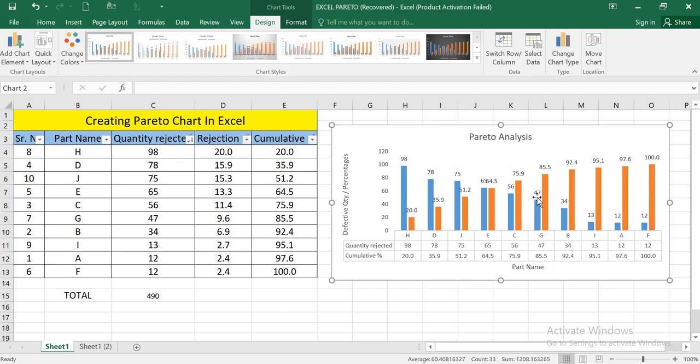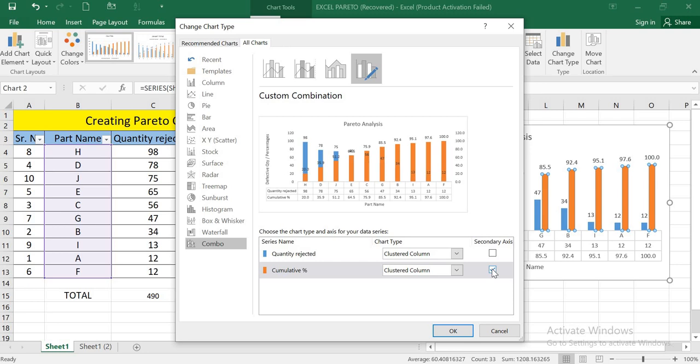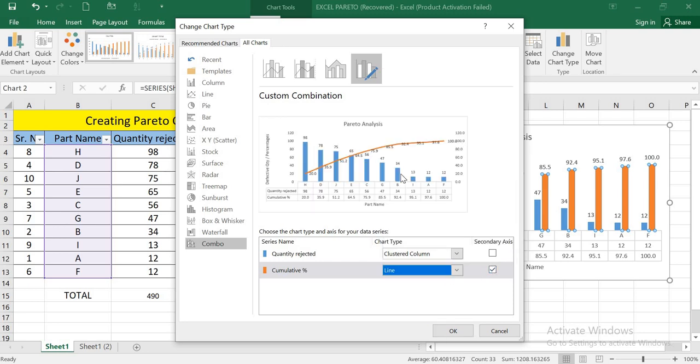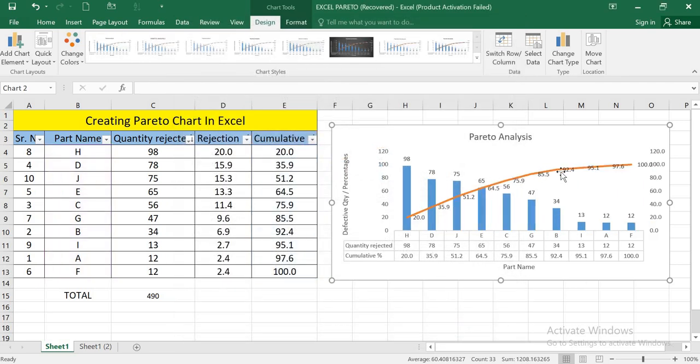And now select this cell, the second cumulative, then go for Change Chart Type, and here the cumulative percentage, the orange color, just add it to secondary axis, and then for the clustered column chart type, select line. Say OK. Now your Pareto chart will appear like this.